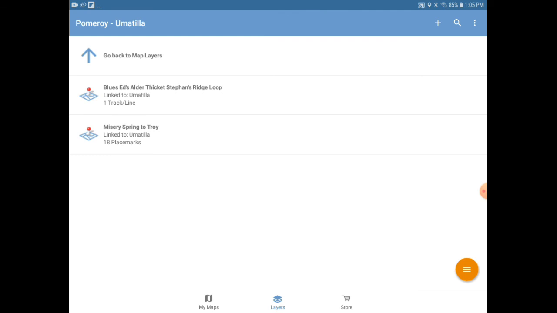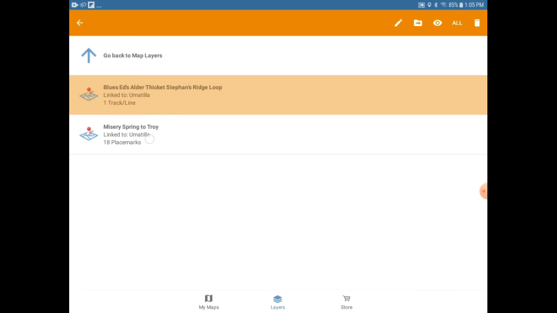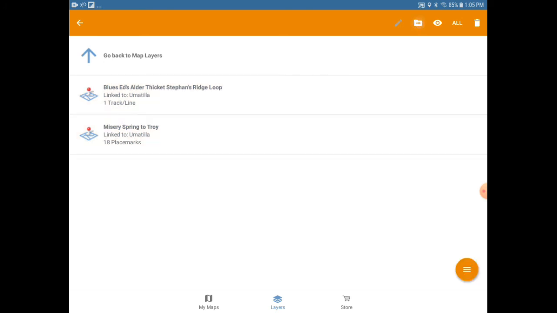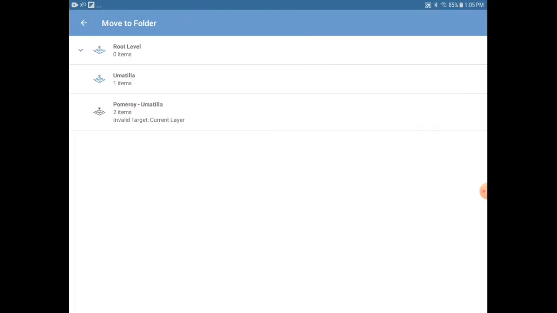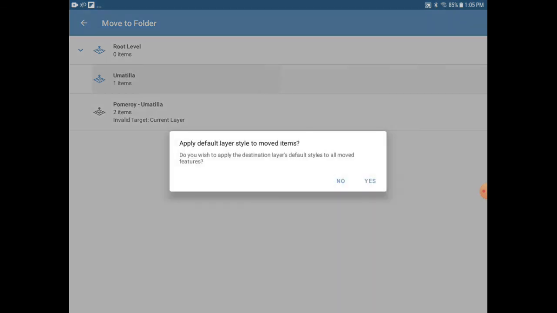And we're going to import these now, so long press, not import them, we're going to move them. A long press on one, a short press on the other, and then the move button, the little folder with the arrow, and we're going to move it into Umatilla, just plain Umatilla, that's what I made.